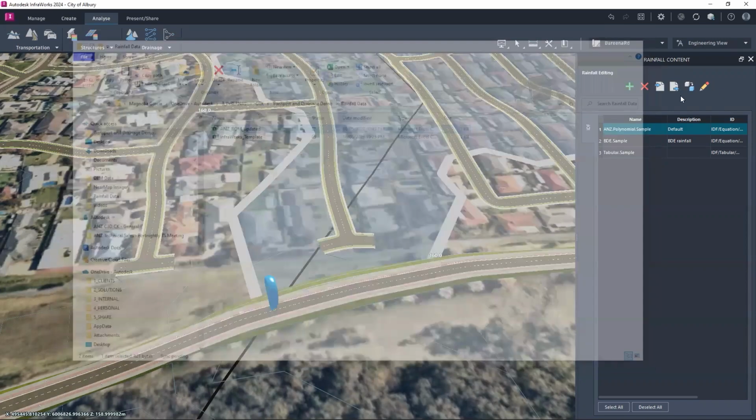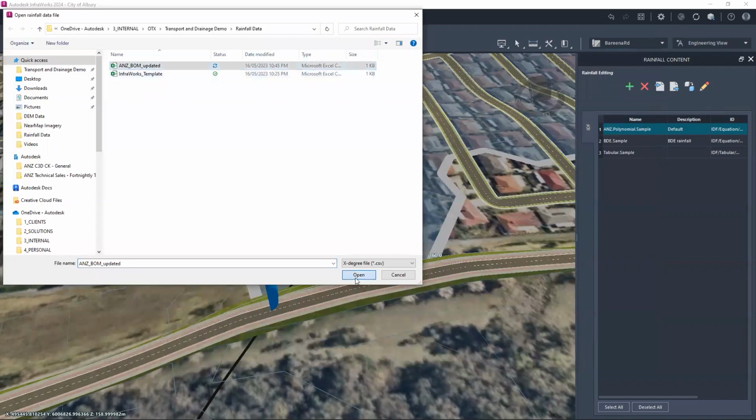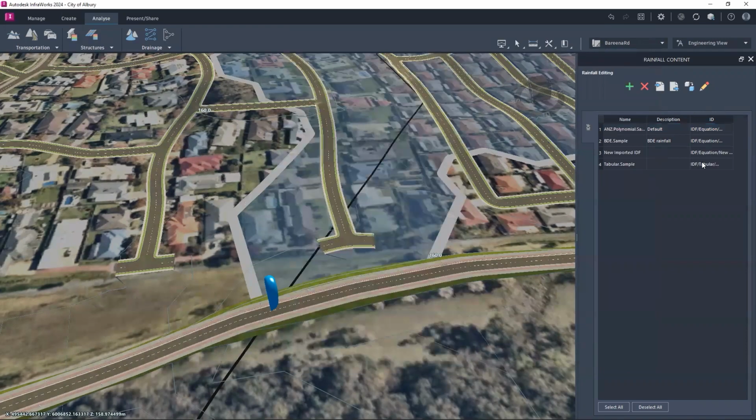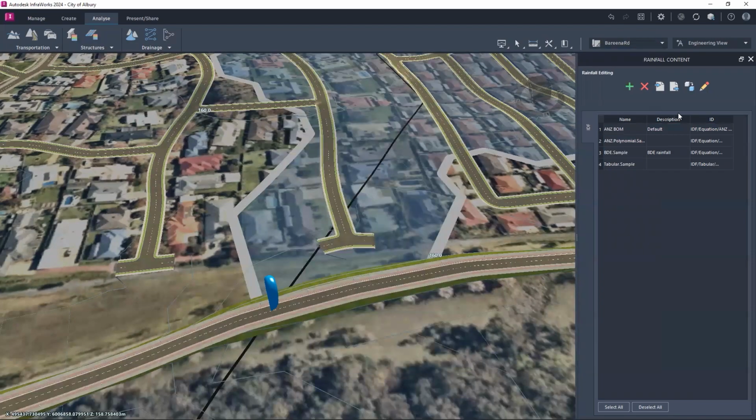And import that back in InfraWorks. Review that. Hit OK. So that's the newly imported rainfall data that we have. So we'll just make sure that it actually uses that as default. And I'll just rename it as such. All right.